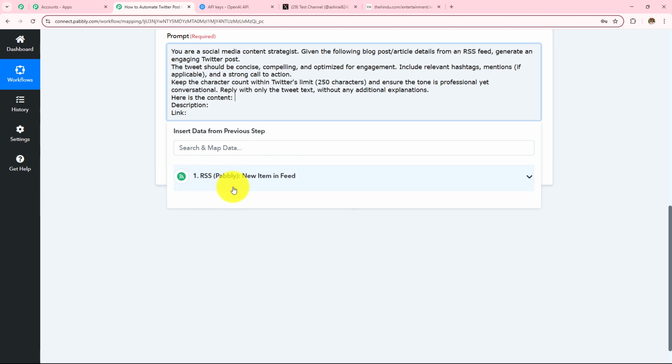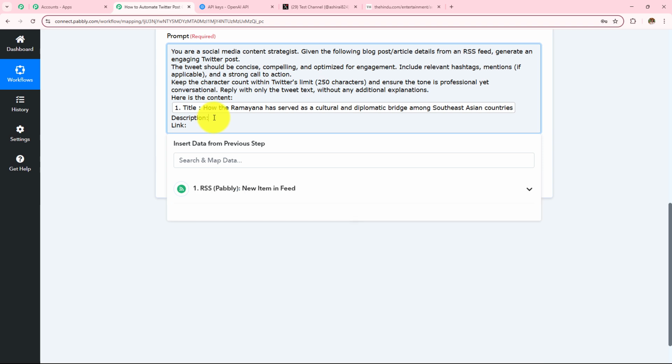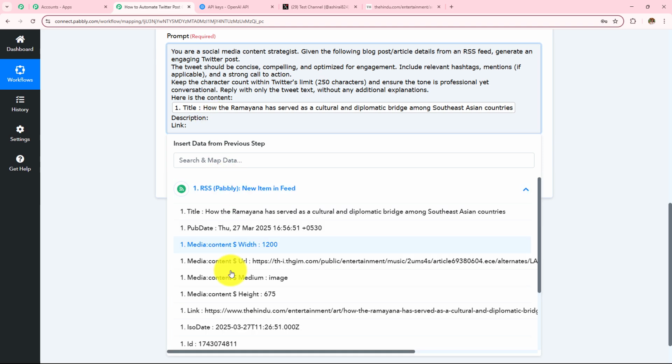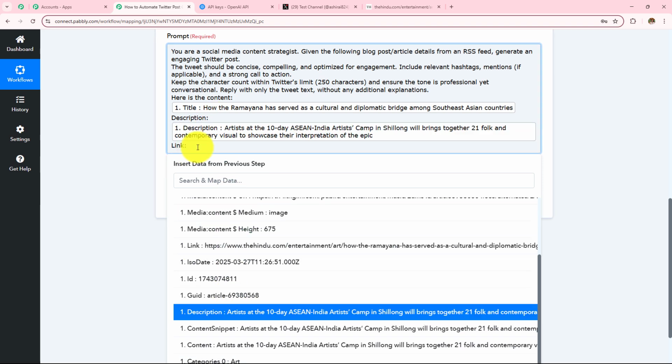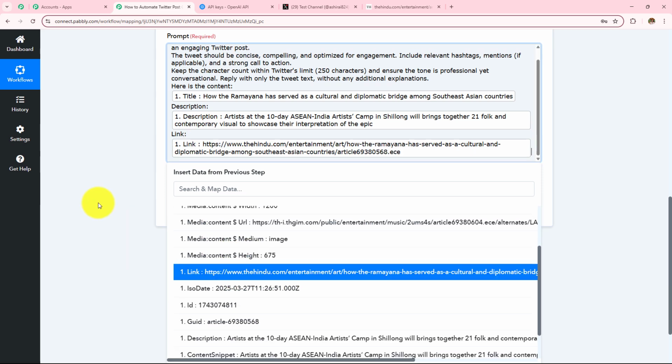As soon as I click on this, RSS will appear in front of me, and when I click on this, I can see all the response which I have received from there. Here first I need to enter the title. So here I have mapped the title, and then I have to enter the description. So description is this one. I have entered that, and then I have to enter the link. So here is the link.